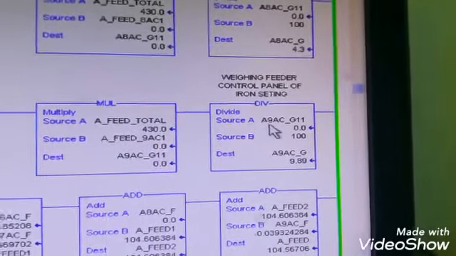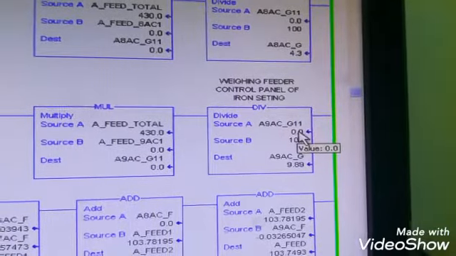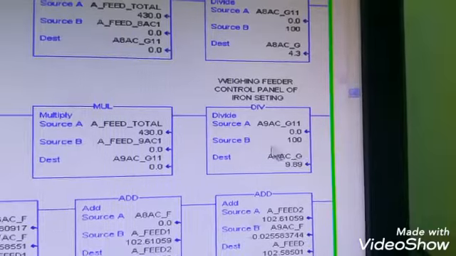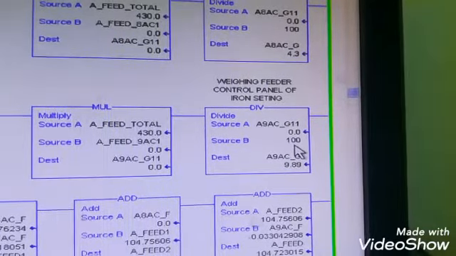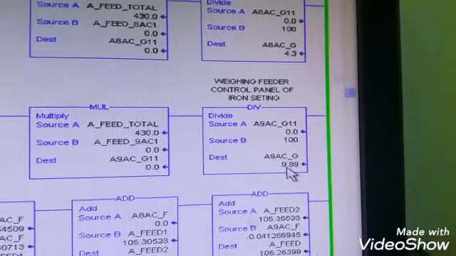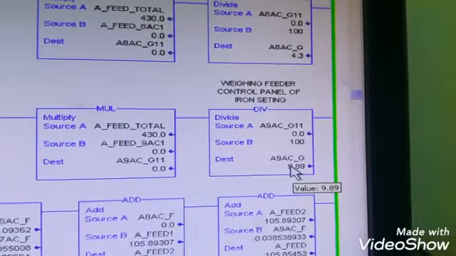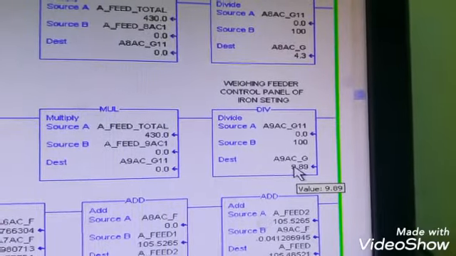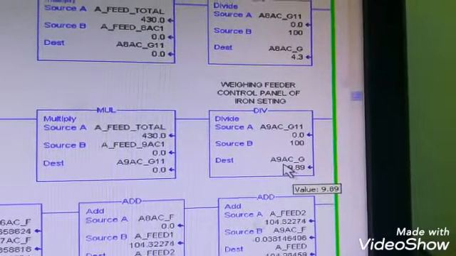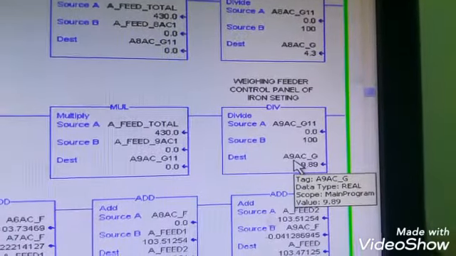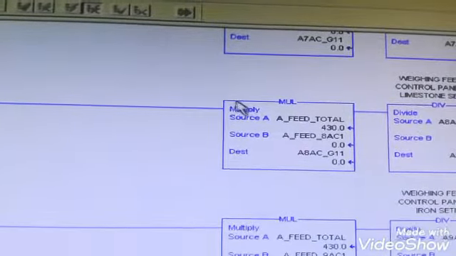Here you can see this is the division. We are using the value of source A and we will divide it by the source B value, which is here 100. The result will be shown in the destination A8AC G, which is a set point of something. So in this way we can use the division function in RSLogix 5000.